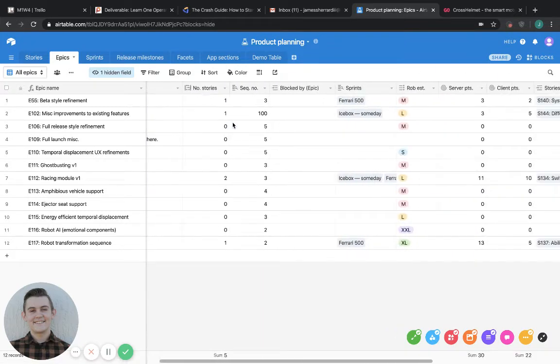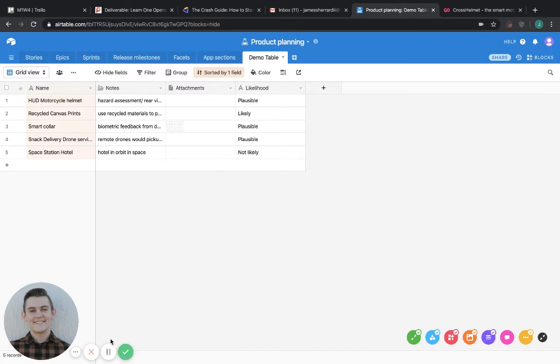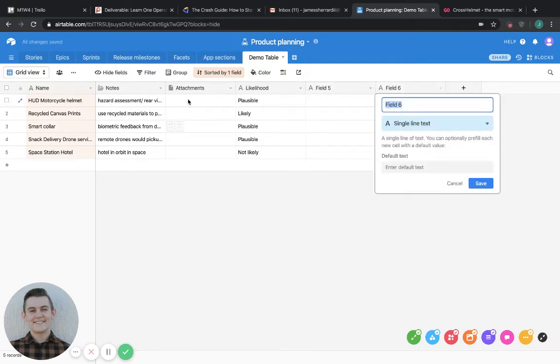They just seem to go forever with endless data, and you don't actually have to do that to create your own table. So as you can see, you just type in the name on the left, and then you can type in notes over here. You can make as many tabs as you want. I just have another one for attachments and then another one for likelihood, since these are all just hypothetical ideas.